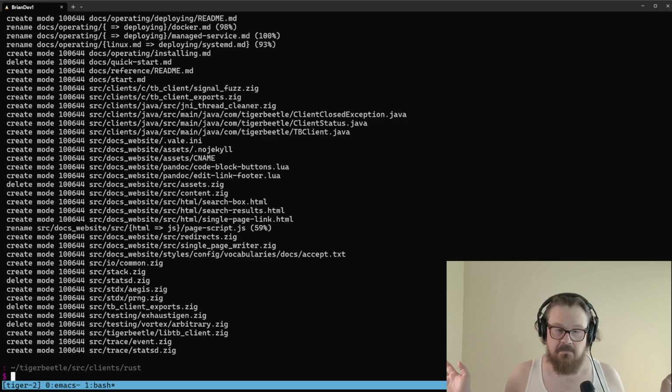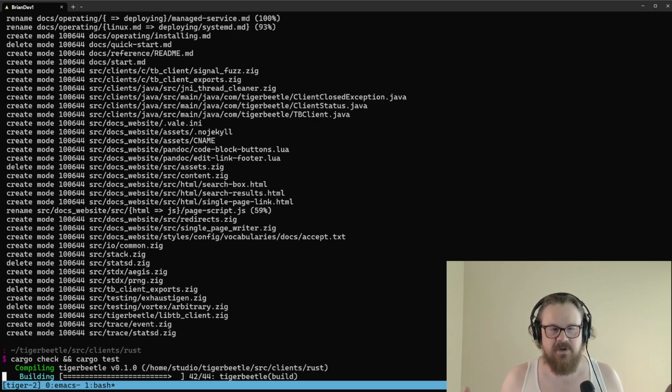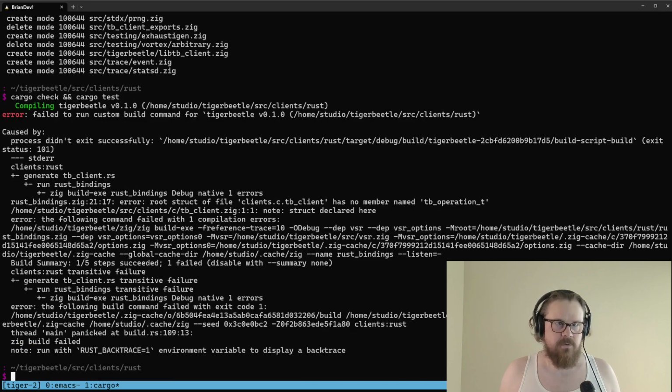The merge though, completely clean, but it's definitely all going to be broken. We can even run cargo check, cargo test, and just see how broken it is. And the reason this merged so cleanly is because the Rust client is all new code. It barely touches the Zig code base, the Tiger Beetle code base, only in the build script. And you can see here, it failed pretty fast.